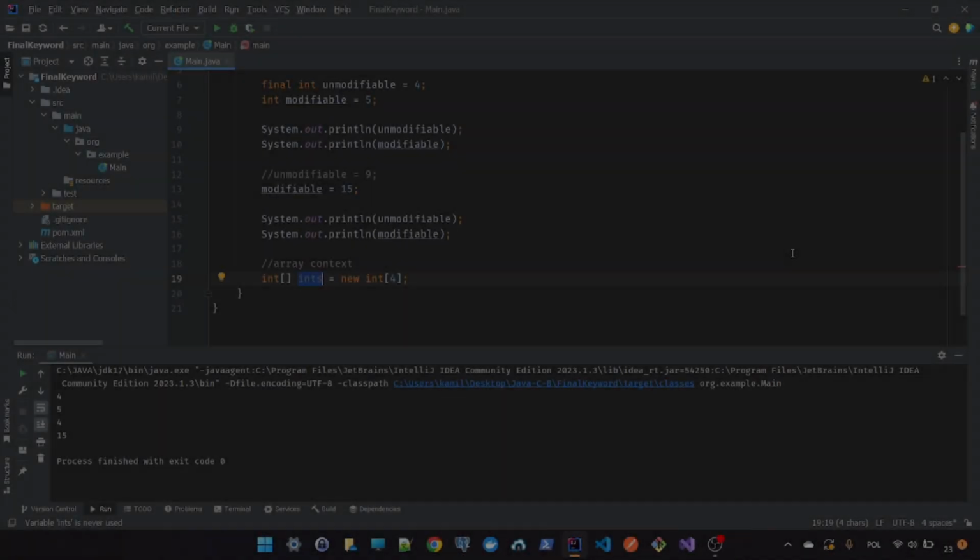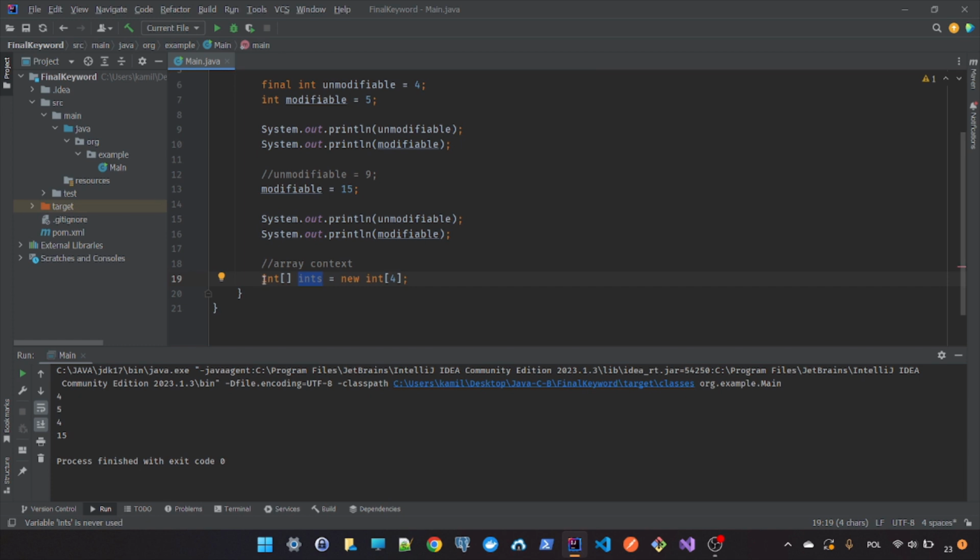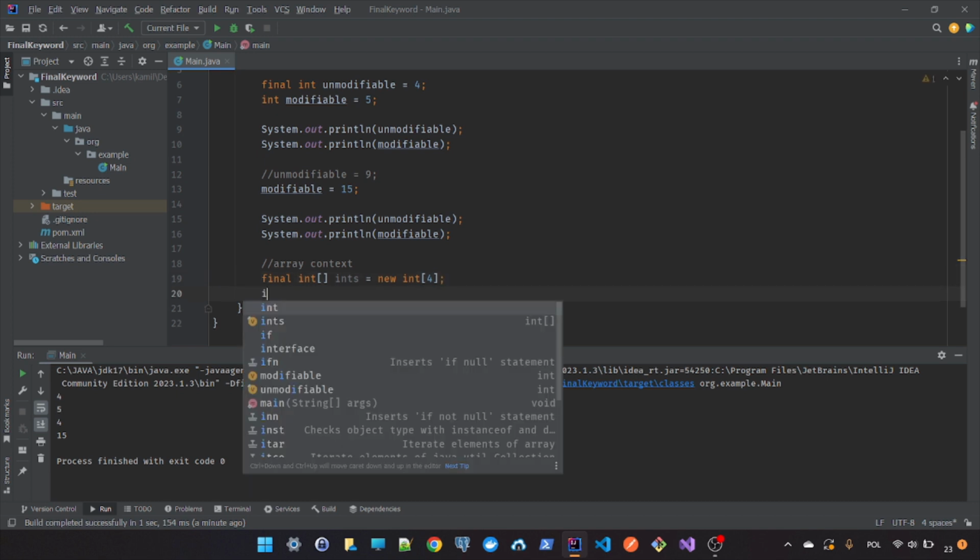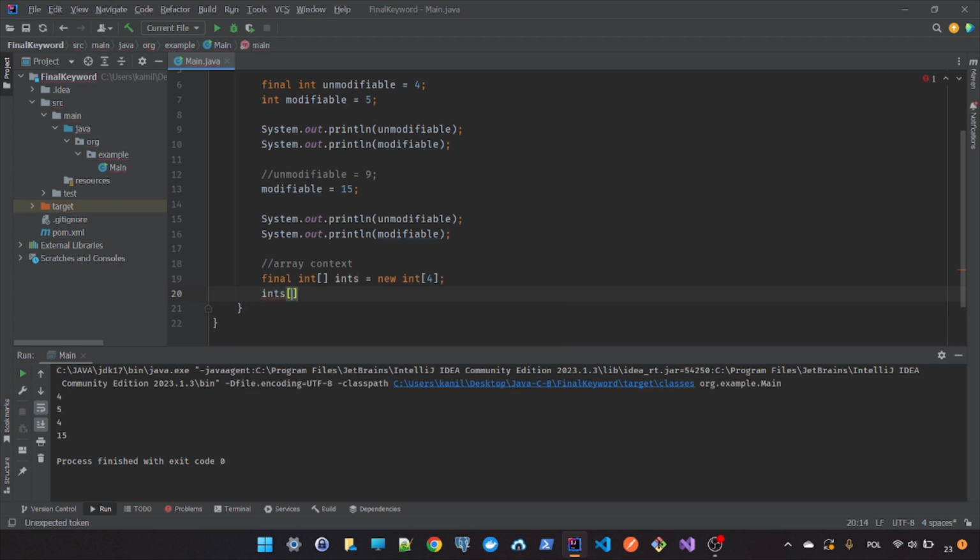Let's see. We've got the array here. I put the final keyword here on the beginning. Okay, and now I'm going to set the cell under index 0. So let's say ints index 0 and number 5, let's say. Okay, I don't have any errors. So now I decided to override the same cell. So I duplicate this and put it here, maybe 10. Okay, there's no problem either. So we can do that as many times as we want.